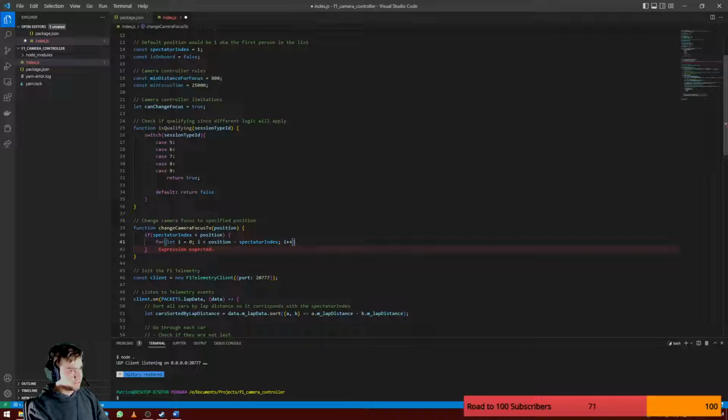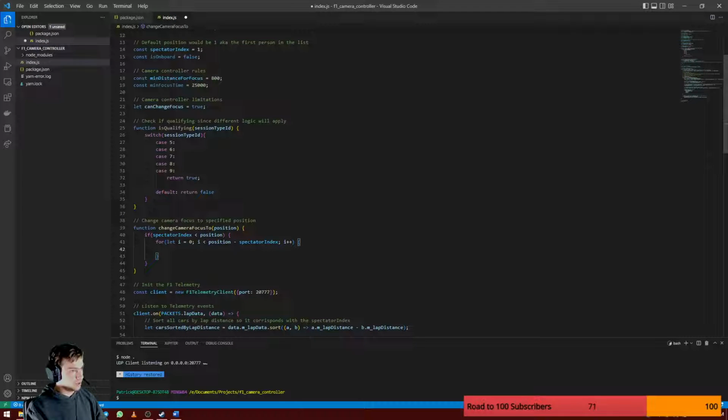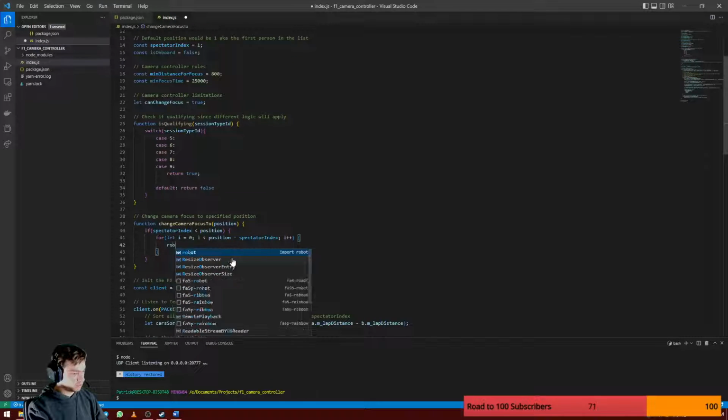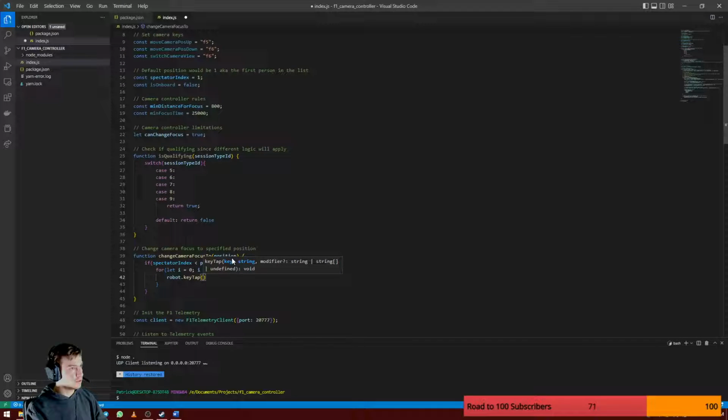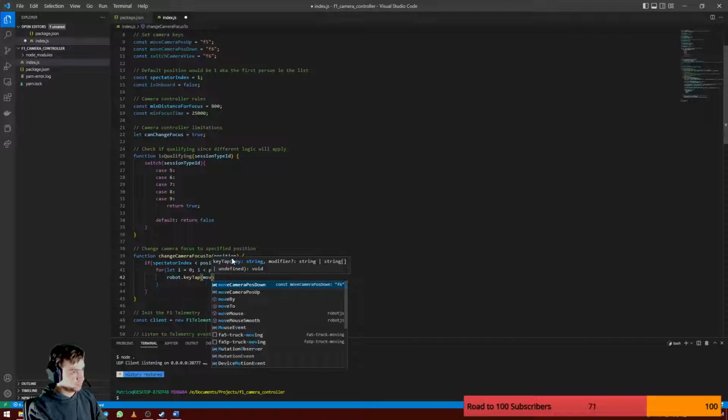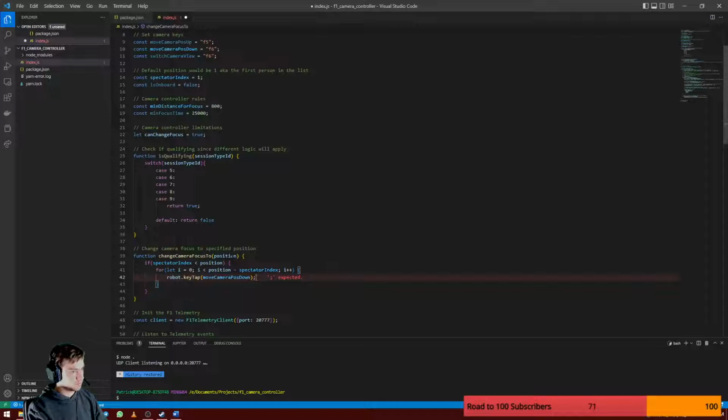I plus plus. And what we'll execute is robot on key tab, the move camera position down. All these should technically be keyed now that I think of it. Go.